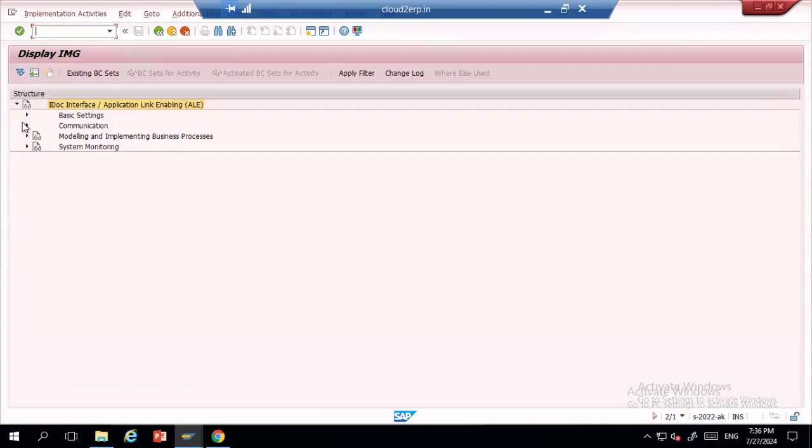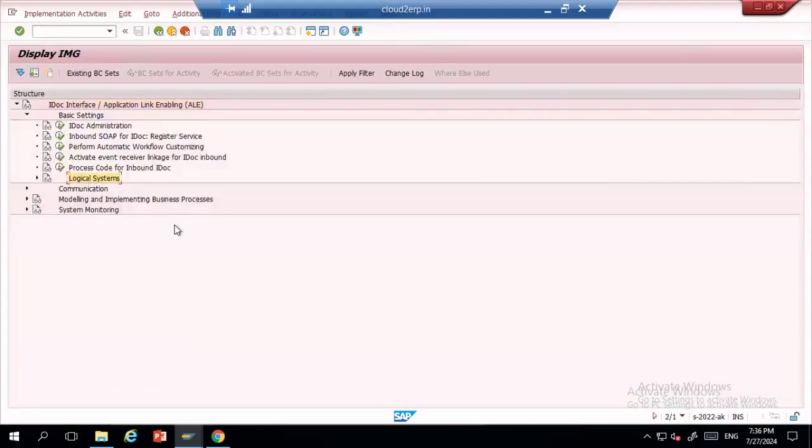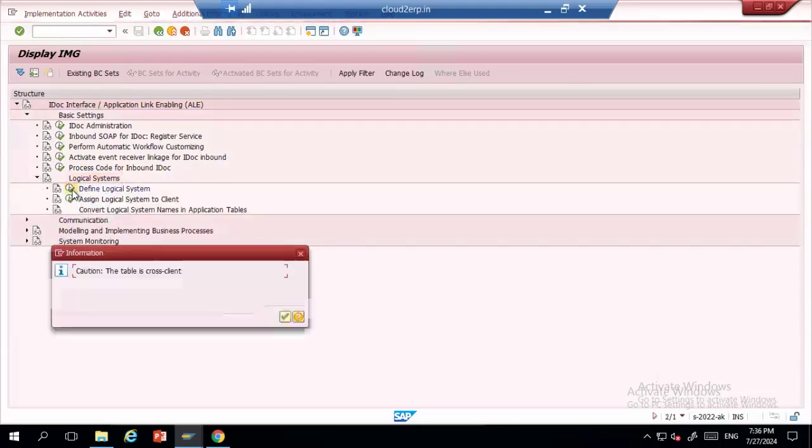And if I open the basic settings here, here you will see the logical system. In this logical system, you will be creating the name of the system. If I open this, here you see define logical system. When I say name of the system, this is a cross client. When you see this is a cross client, you will not have the TR getting generated. It will get the workbench.